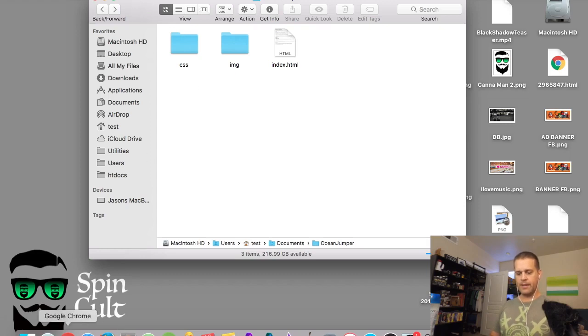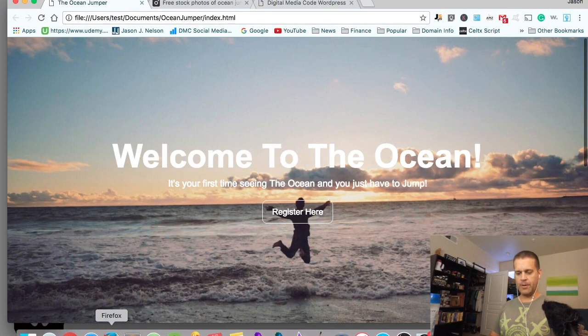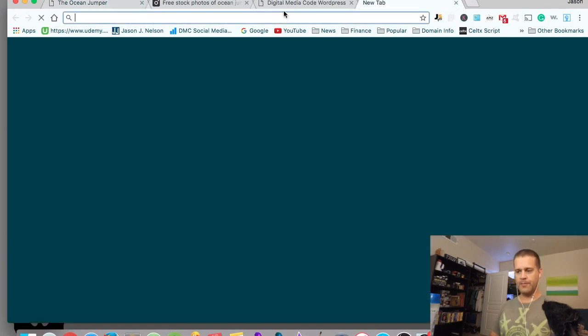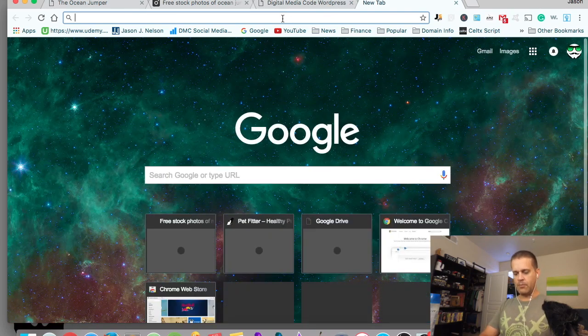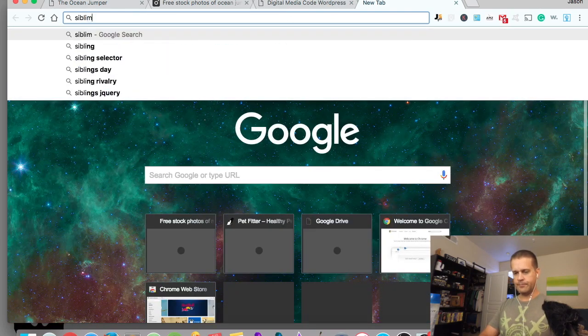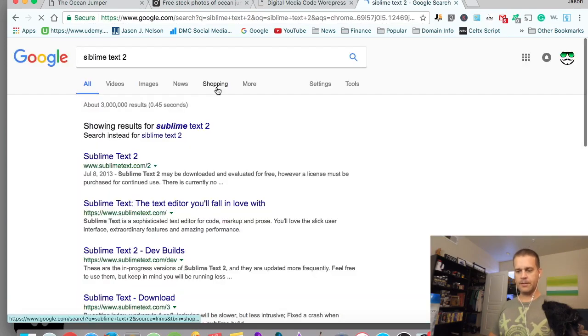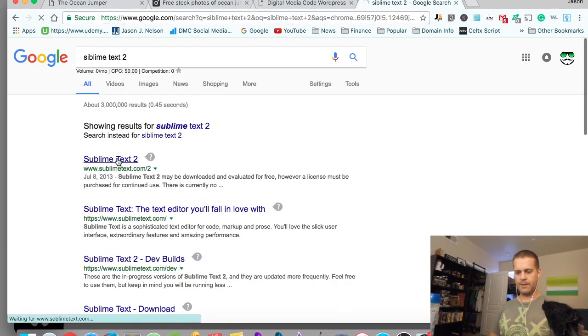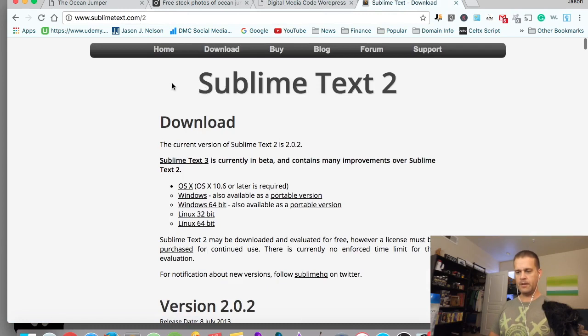So the text editor that you're going to want to download, I have mine open already, but I'm going to show you how to get Sublime Text. I'm just going to open up a new window, and if you follow along with me, just type in Sublime Text 2 or just Sublime Text, and if you click on the first one you see, it's a free download. So this doesn't cost you any money or anything like that.